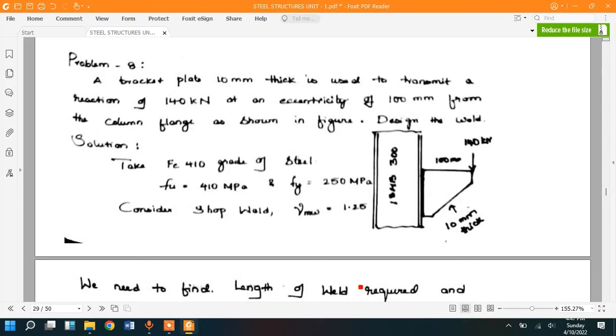In this video, we are going to solve problem number 8. In the previous video, we have seen the expressions for direct shear stress and the horizontal shear stress in type 2 bracket connection. We know the difference between the type 1 and type 2 bracket connection, right? The classification is based on the plane of weld and plane of load.